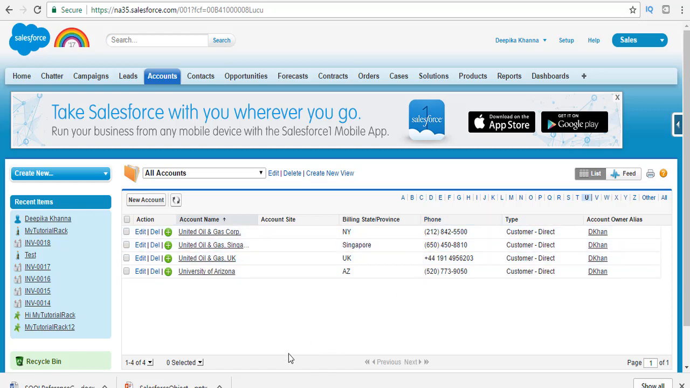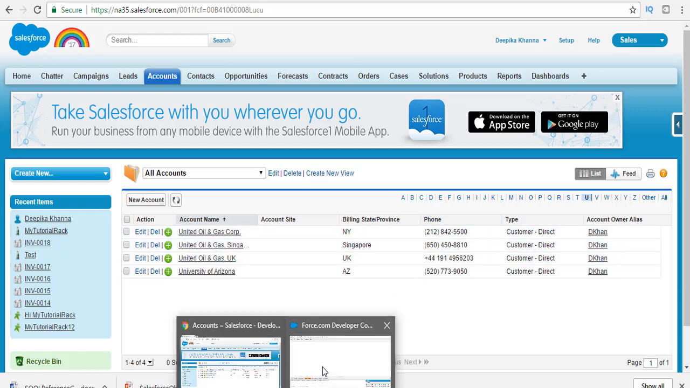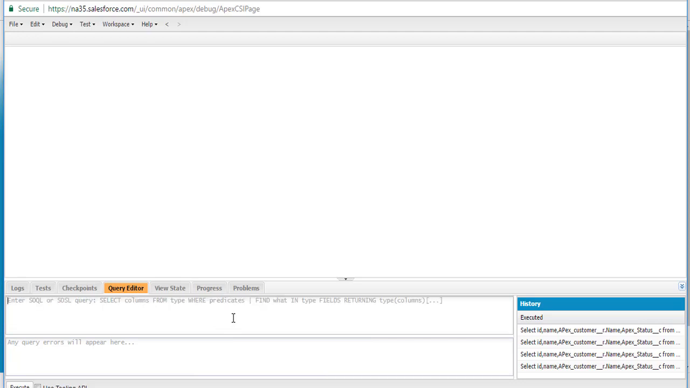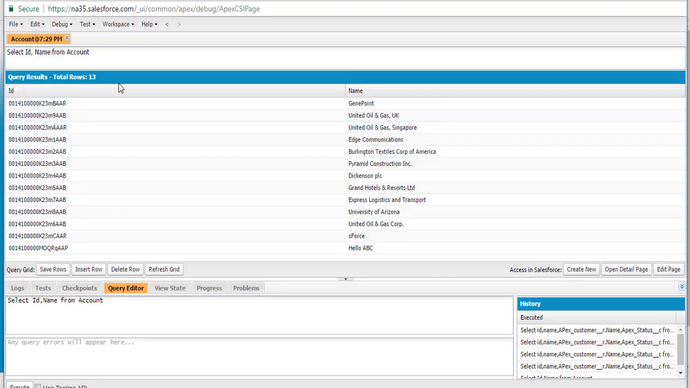So let's go ahead and do an example of the select query. So we'll go to the query editor and we'll say select. What columns you wanted to select? You wanted to select the ID column, the name column. If you want the phone, you can specify from which object, from the account object. So this query will return you all the account records. If there is no restriction, this is going to give you every row available in the account object. So if you go ahead and execute this, it's going to fetch the 13 records that we have under the account table.